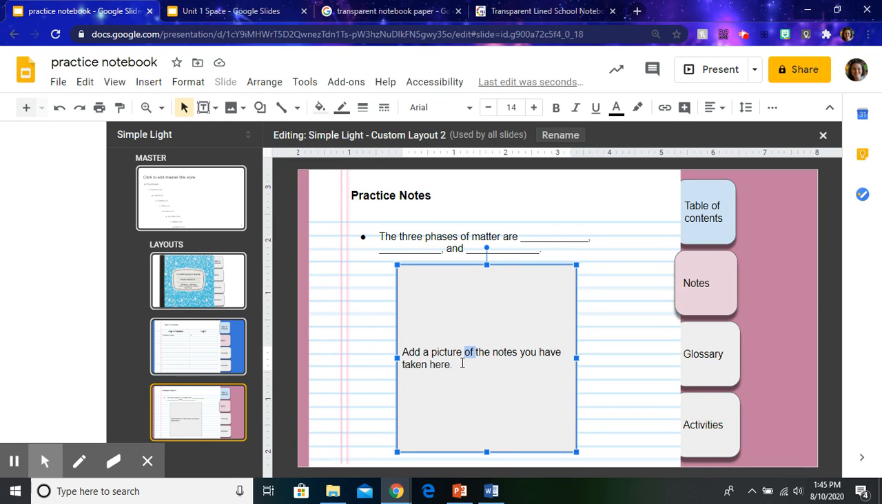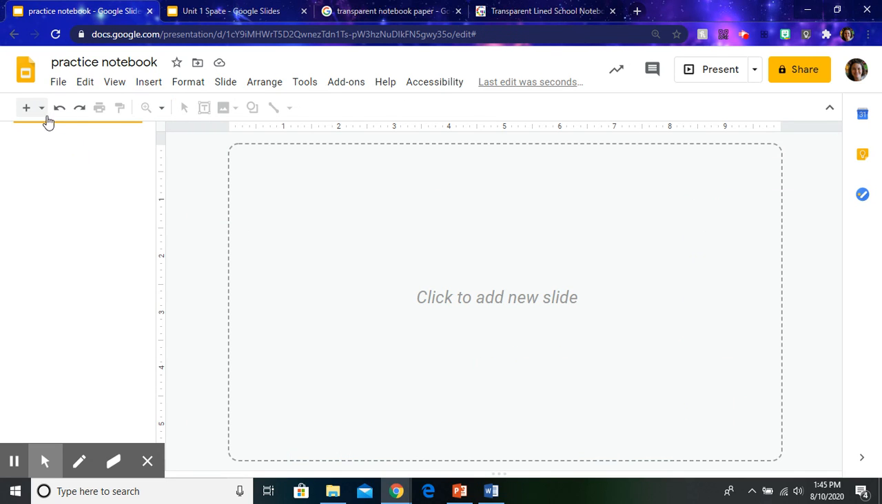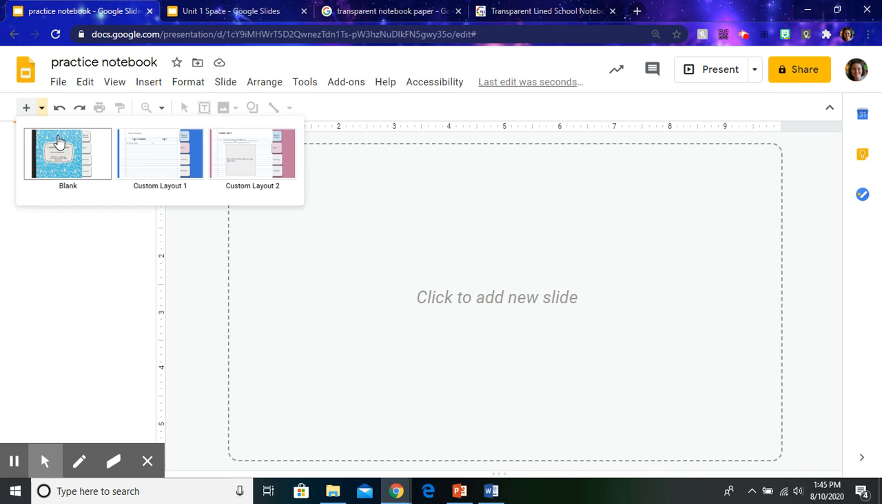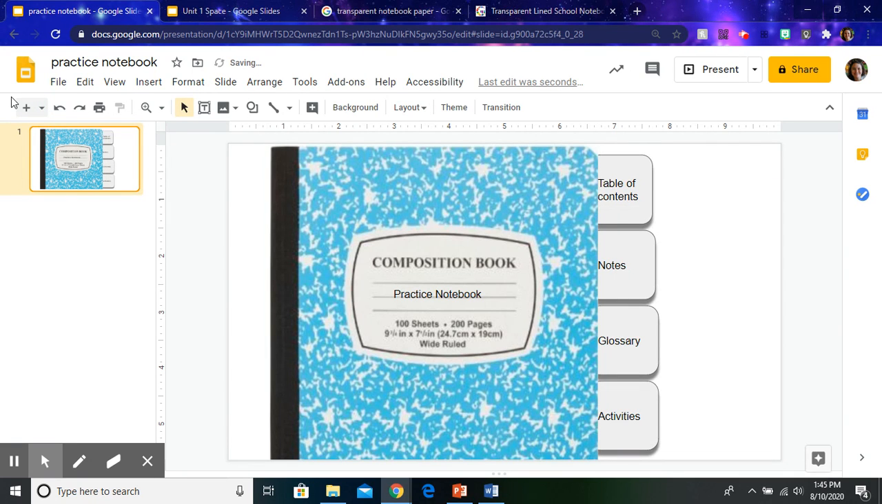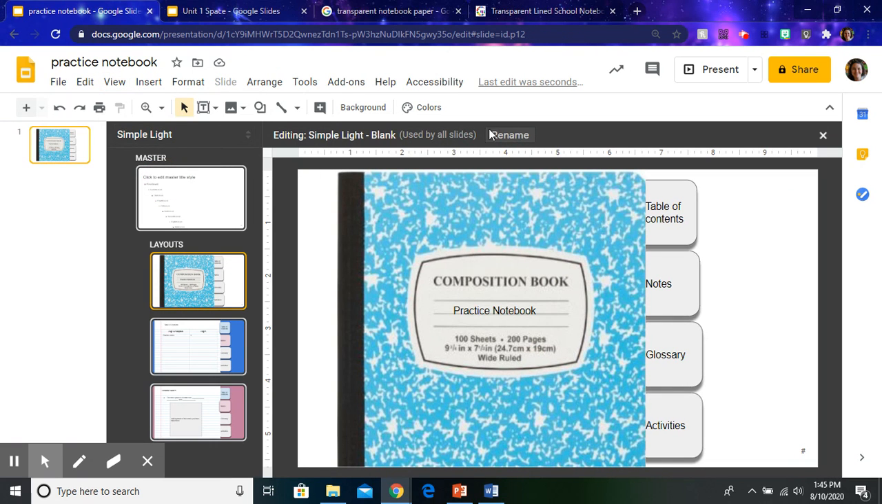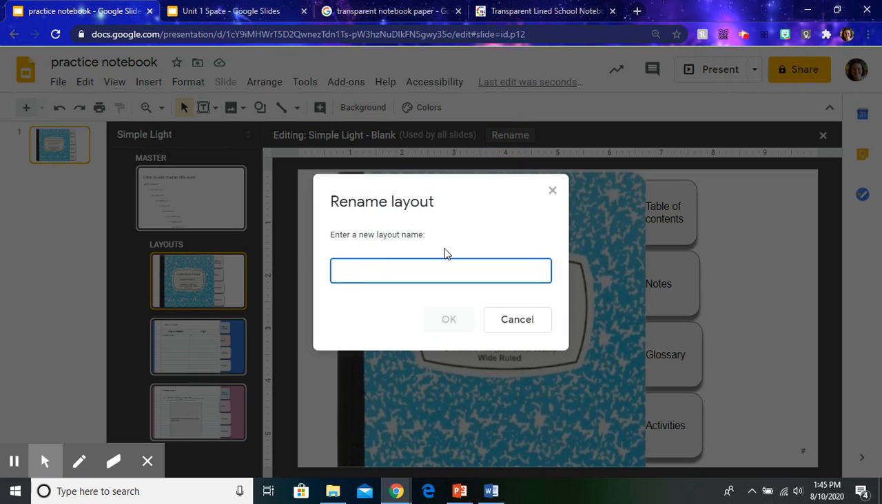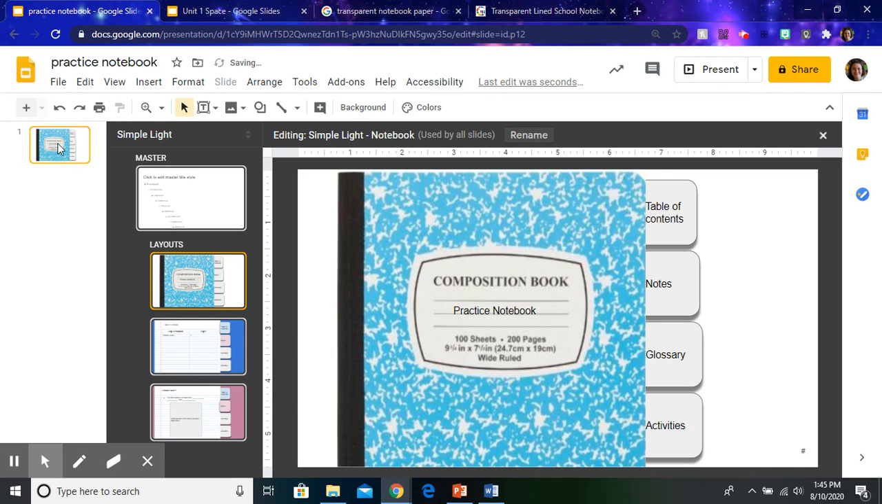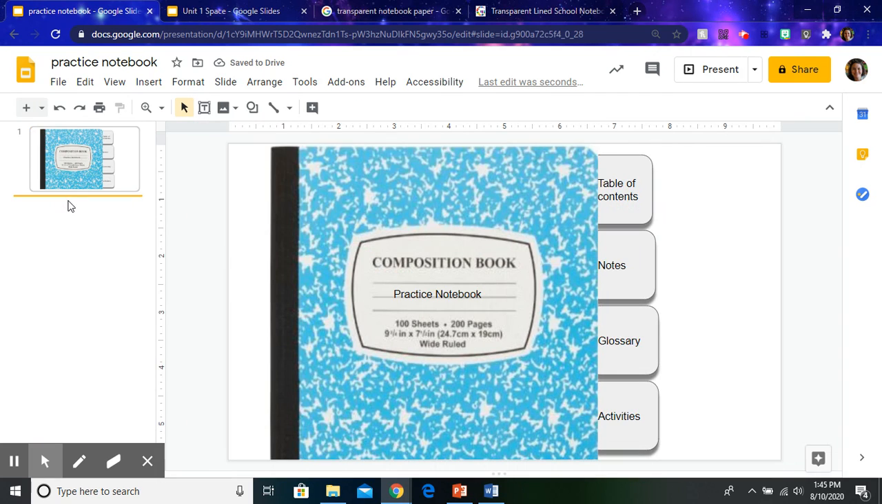Now, what I would do is, to get out of Master View, you need to come over here and just click on the left and it goes away. So then when you click over here where it says new slide, you see where it says new slide with layout? So you're going to click that and you're going to add your blank. And you can name these. I didn't name them. Like if you go to view master, you can rename this. We can call it notebook. And you hit OK. So there's notebook. And then you can add it. So we've got that one included.